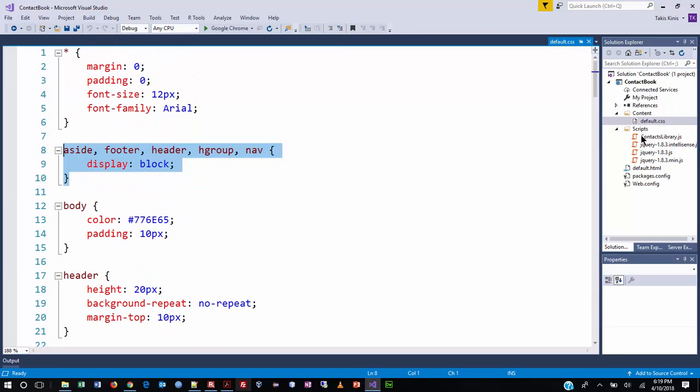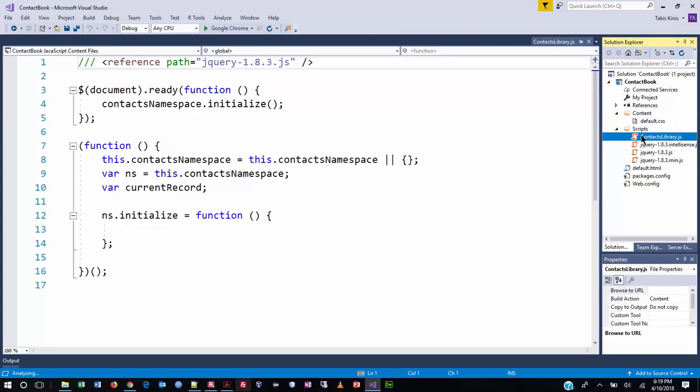Next, they want us to look at the JavaScript file. This is not a lot of coding, is it, folks? This is better than copying and pasting it and typing it. And this is pretty simple as well. Notice we have a reference to the jQuery, the version that's already included with the project. There's a document ready function which runs the contact's namespace and initializes it. And then below we have an anonymous function that's unnamed.